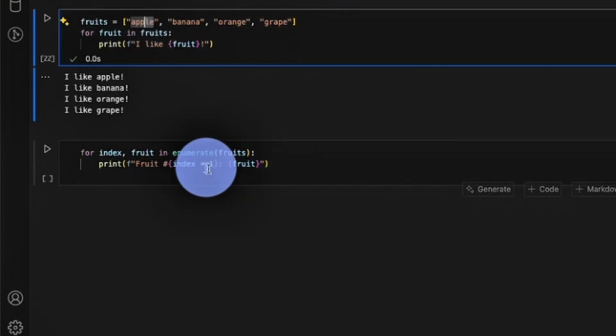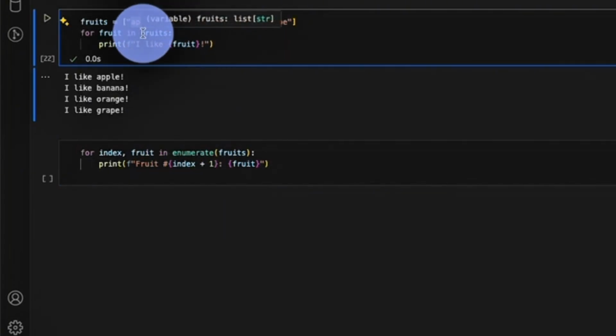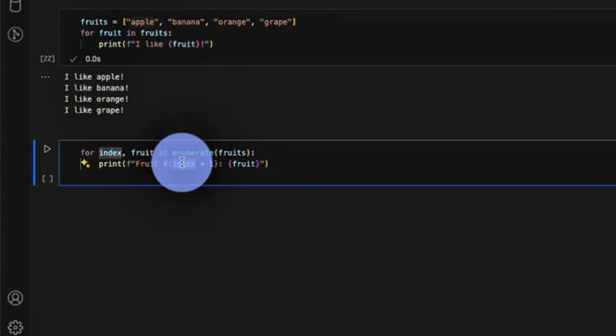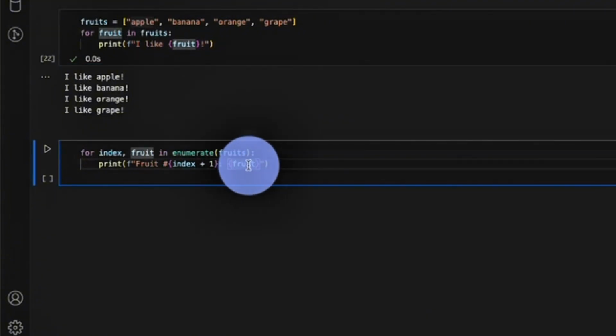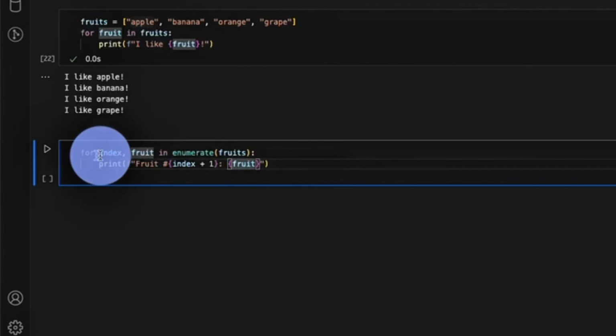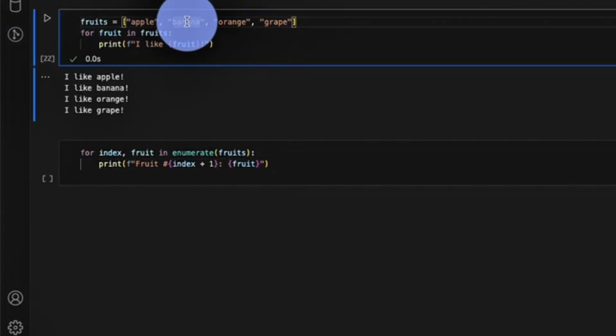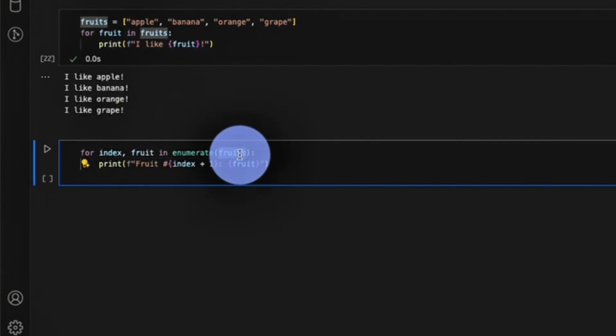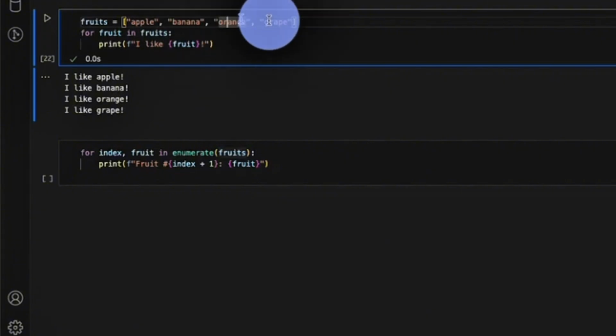So 0 plus 1 is 1, because in human perception, this is the first fruit, but in Python, this is index 0. So in order to say fruit number 1 is apple, we need to take the index and add 1 to it. So our index is 0, add 1 to it, and return that fruit. Then go through that loop again for the second fruit, that is banana. So our index is the number, fruit is the item in that variable. So go to banana, orange, grapes.